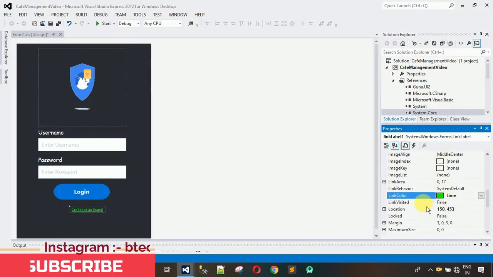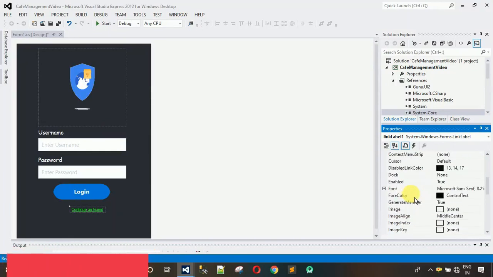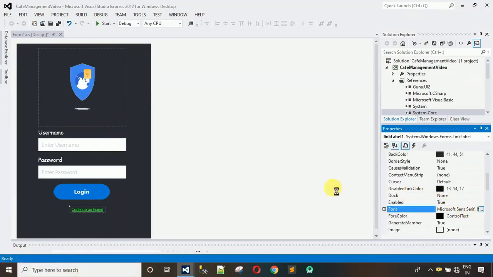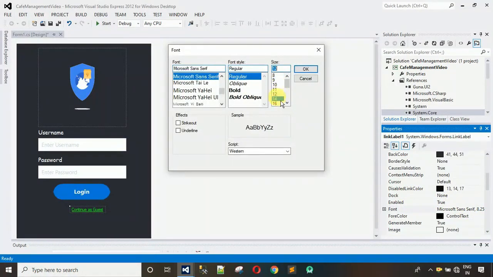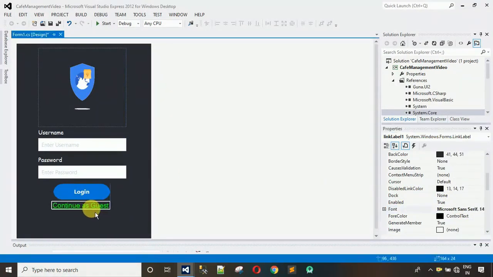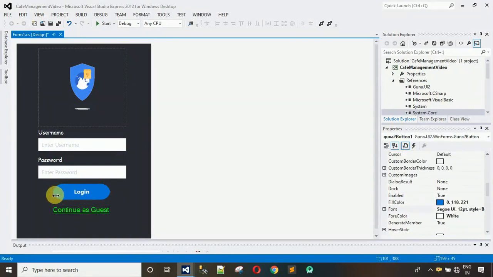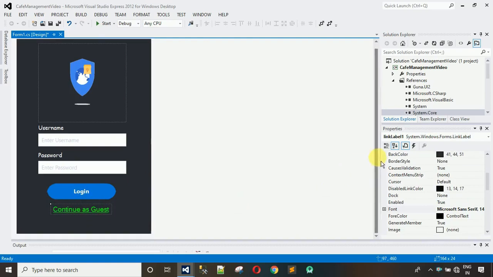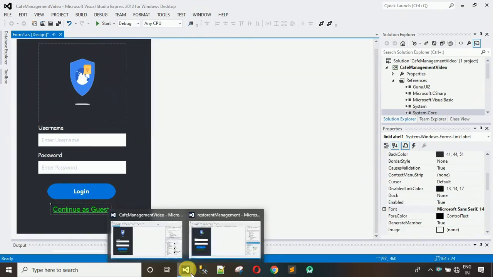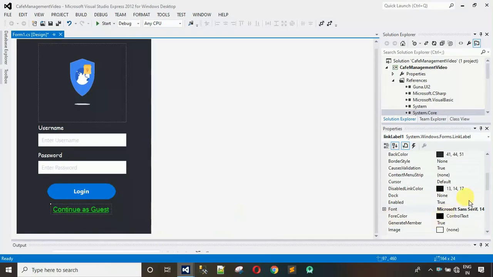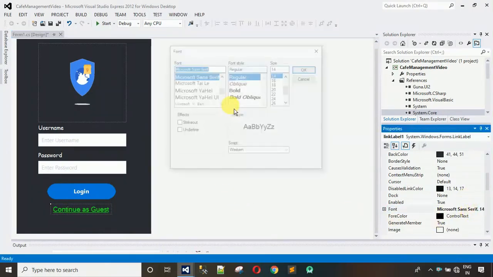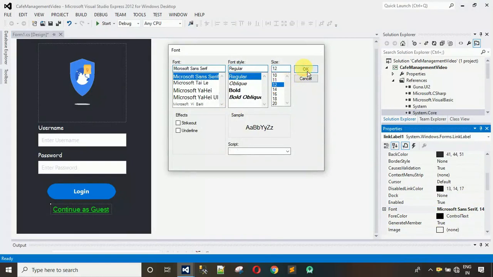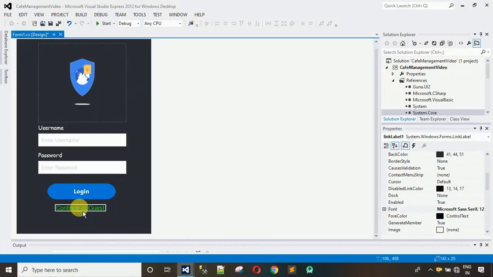Yeah, this one is visible. And after this, what we have to do is we have to increase the font size for this. So click on this. I'm going to increase to 14. Yeah, this one is looking better. And I'm going to increase the button size too. Yeah, this one looks better. Let me decrease the size. 14 is quite large. Let me change this one to 12. Yeah, this one is better.